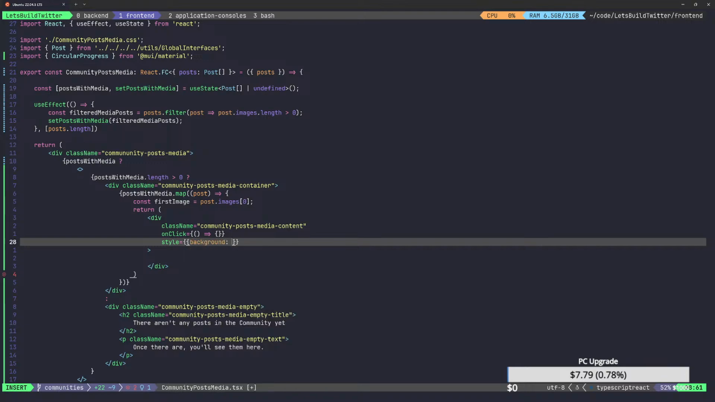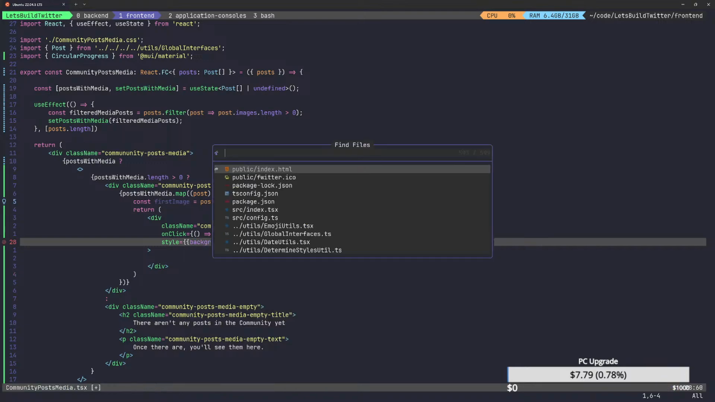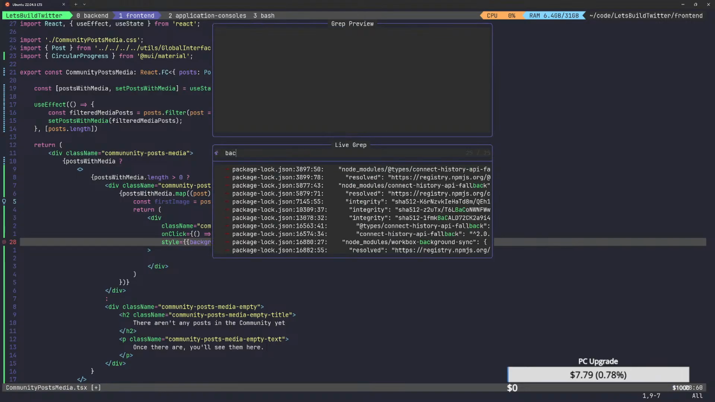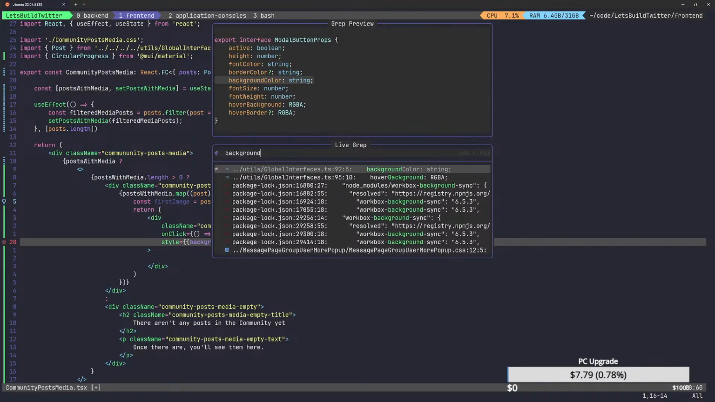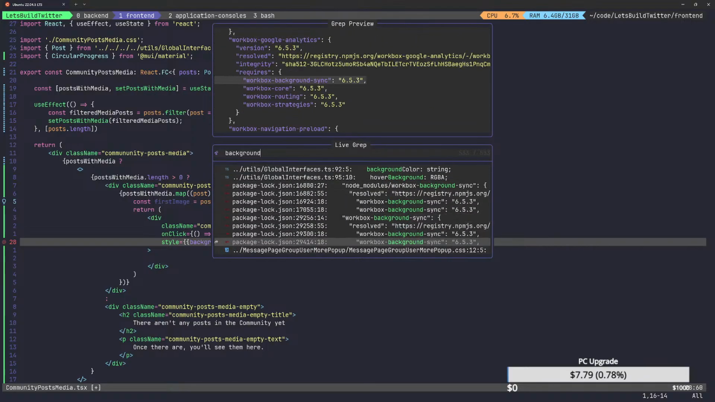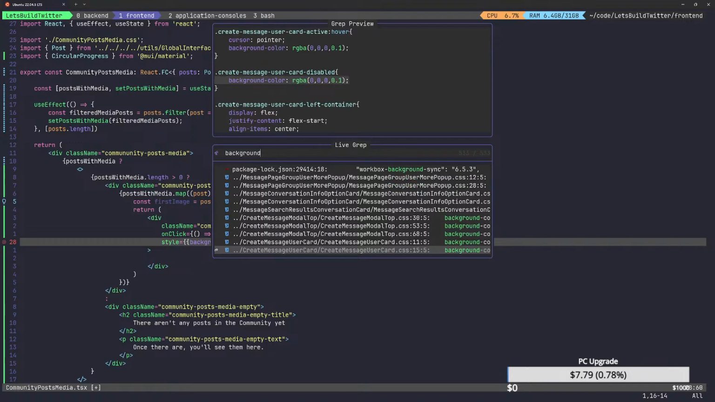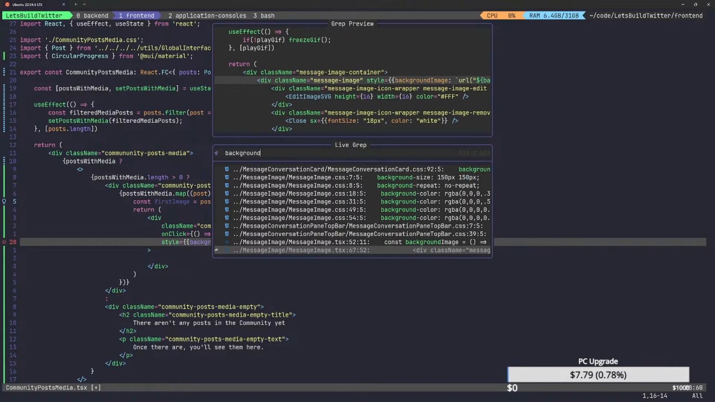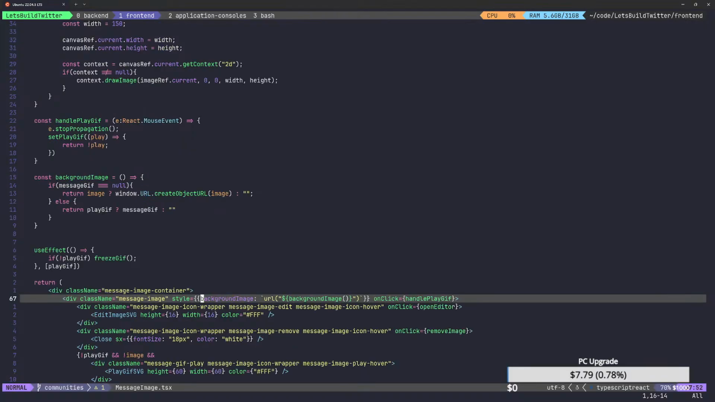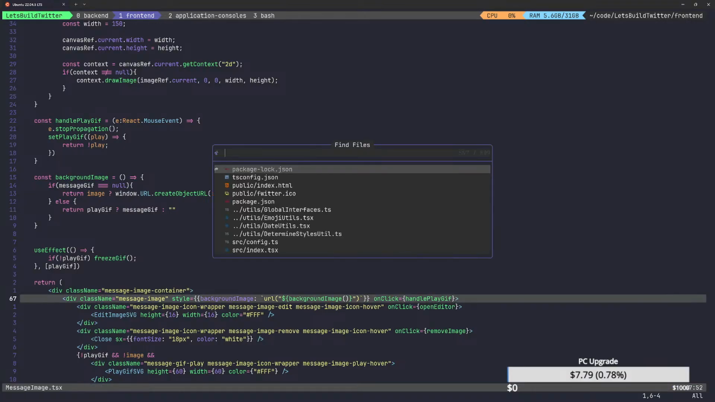So background, and then let me, whoops, space FG. We need to find like background image. I always screw these up. Let's find one with background image. There we go. Background image. Yoink this. Then come back into our whatever it's called.